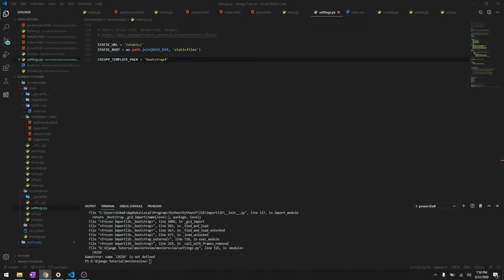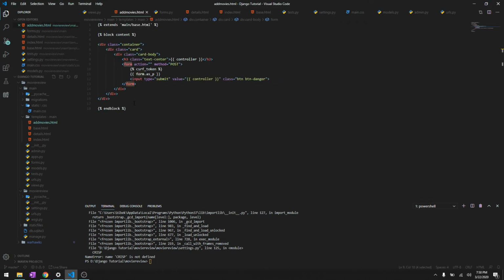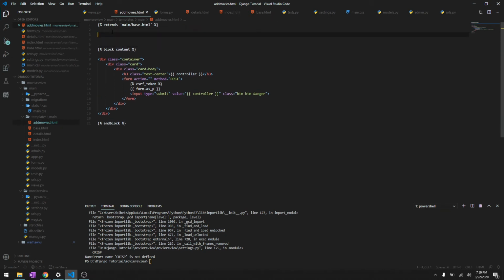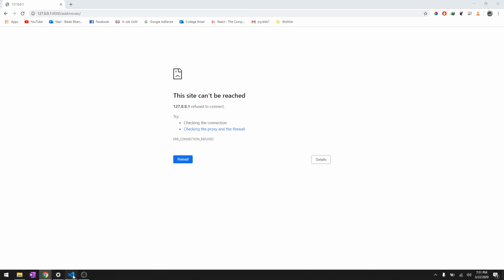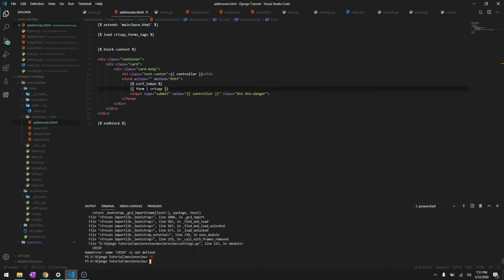And to see it, let's just go to addmovies.html. And then we'll load it over here first. We have to load it, and we'll say load crispy_forms_tags. And then instead of as_p, we'll just give it a pipe, and then we'll say crispy. And then let's see. Okay, there's an error. Crispy is not defined.